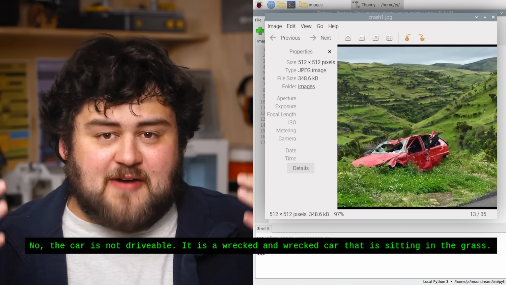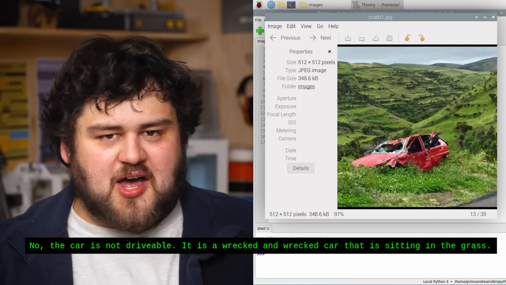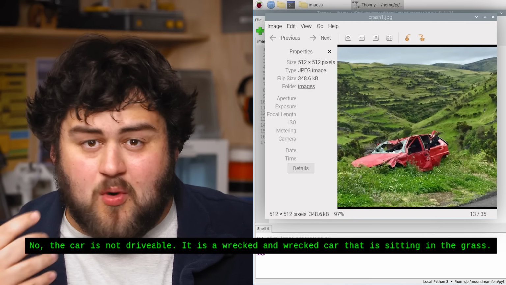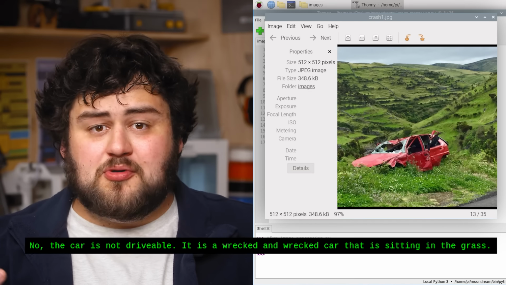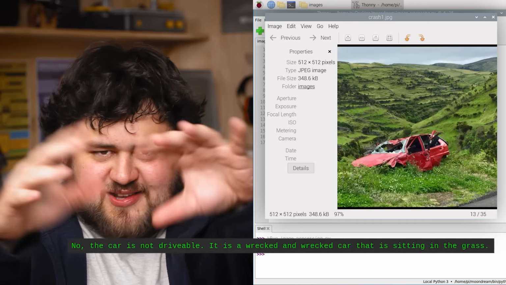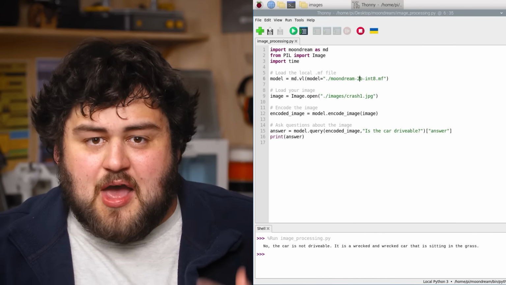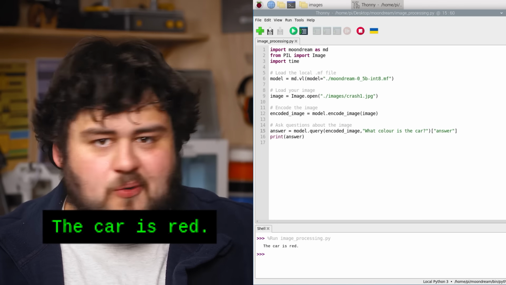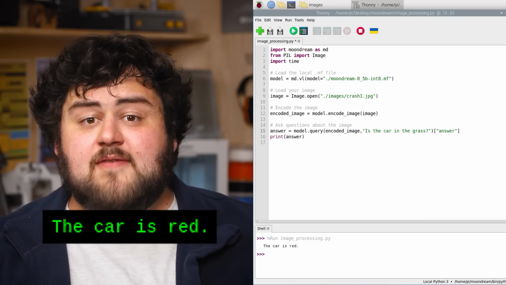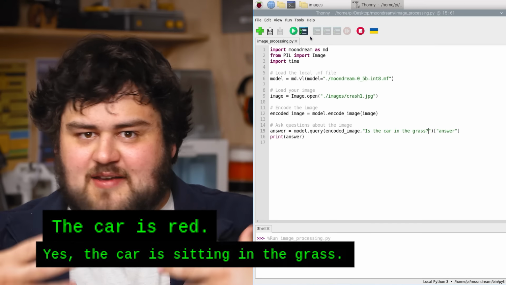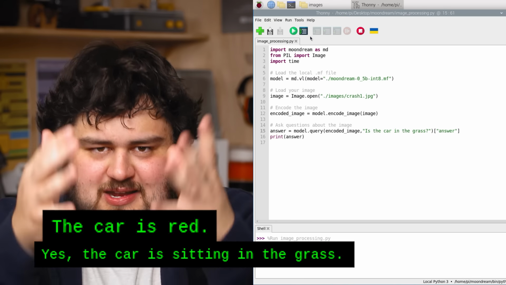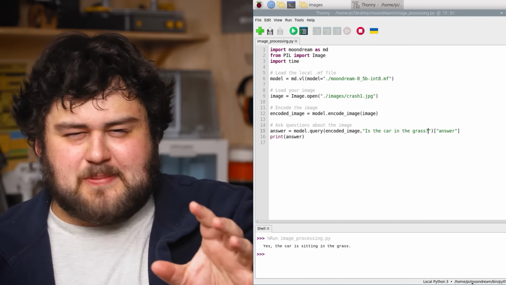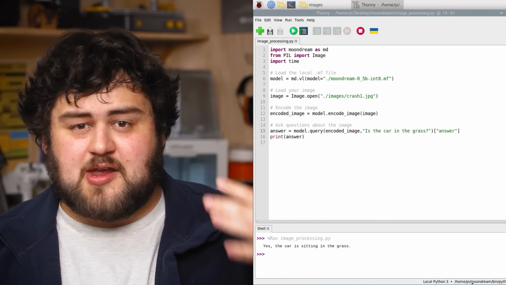This is an example of a harder question. Knowing whether the car is safe to drive or not requires a bit more thinking about what's actually going on. And the smaller model struggles with this because it can't understand all the context as well. If we instead asked it some simpler questions like, what color is the car? Or is the car in the grass? It gives much better answers because these are simpler questions that you can just look at and deduce without much thinking.